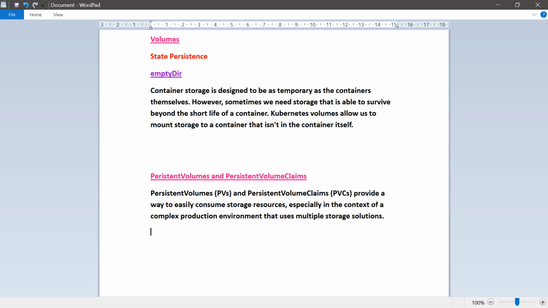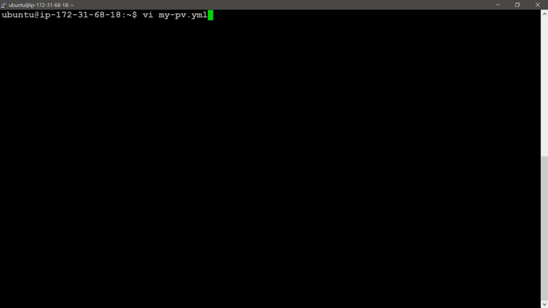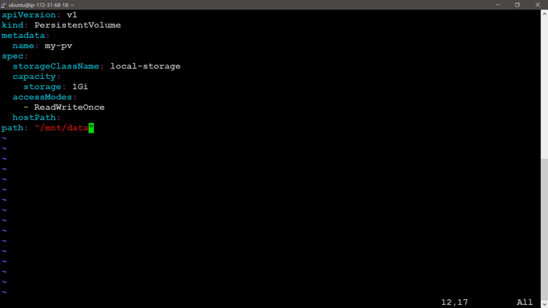Without further delay, let's move to implementing persistent storage using persistent volumes and persistent volume claims. I will give the descriptor to create the persistent volume. I am using my-pv.yaml as the name for this file, and I will give the descriptor here. API version v1 will be acceptable for the object persistent volume. Kind is PersistentVolume. This is a Kubernetes resource. And in the metadata section, I am giving my-pv as the persistent volume name.